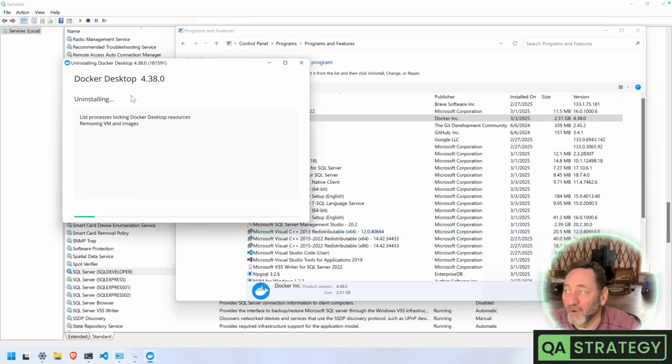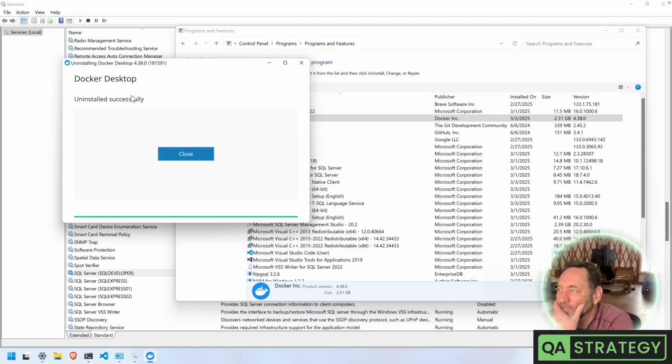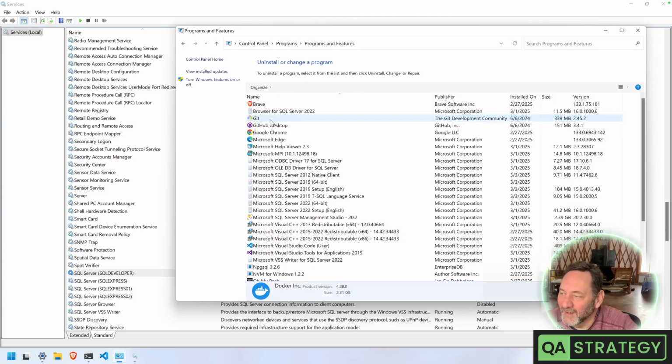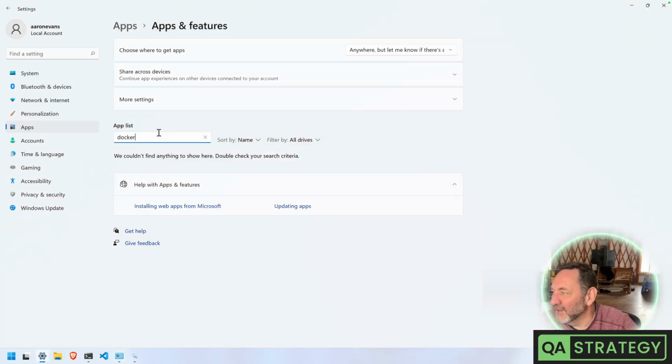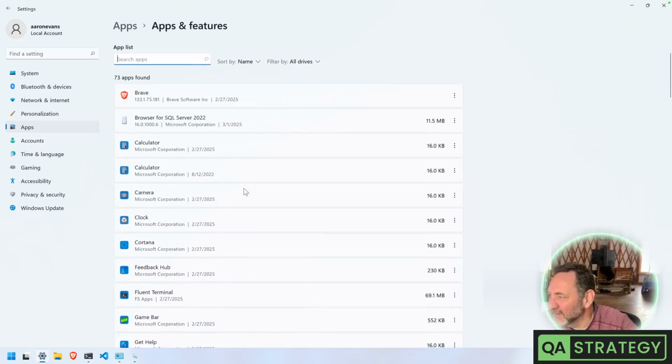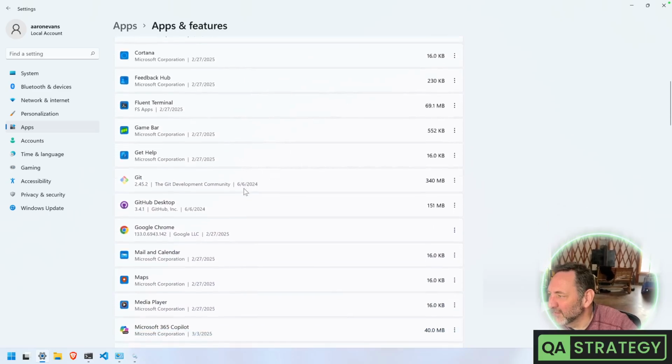All right, we bring up this. Okay, so it looks like it's starting. That's better than it was doing before. Uninstalled successfully. Now it shows it's still installed here. Okay, I was going to have to refresh. Now let's go to my settings and go to our apps. And okay, Docker's missing here. Okay, that's a good sign. What else do we need to get rid of?